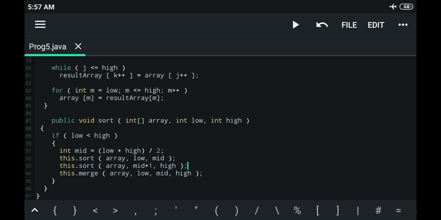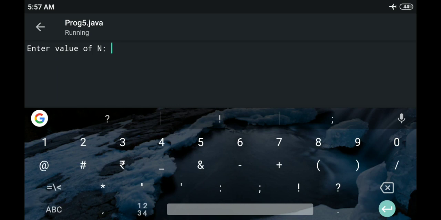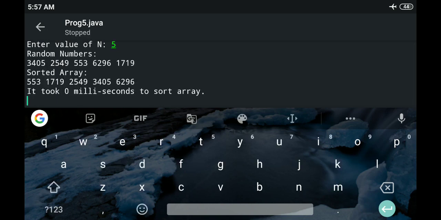So now let us see how this program runs. So it is asking us to enter the number of elements that you want to sort. So let me give a small value here. I want to sort only 5 numbers. So it has generated some numbers randomly like 3405, 2549, 553, 6296, 1719. So all are in the range that we had given the index value.